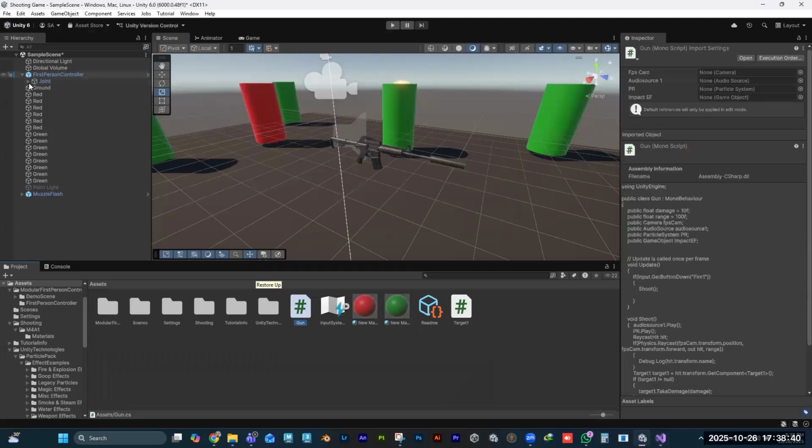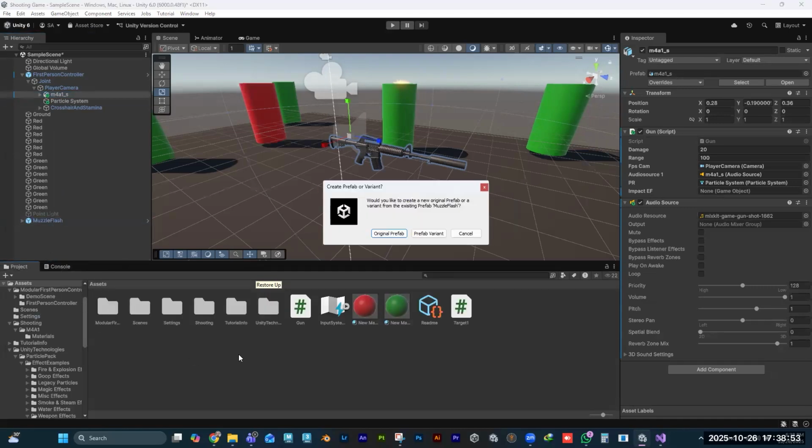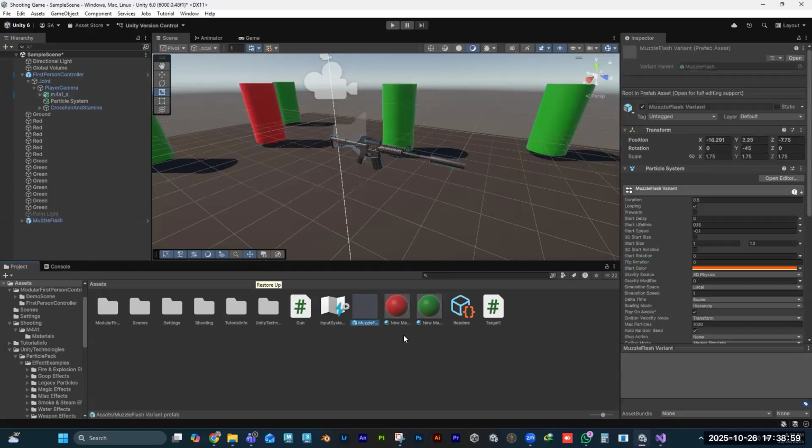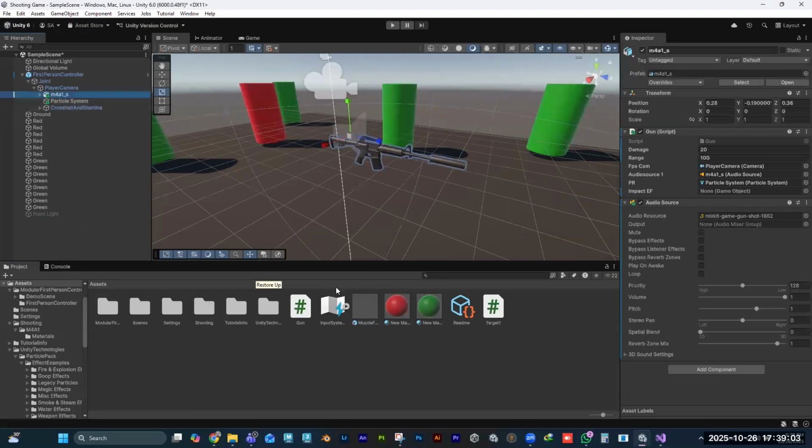Of course, I need to go back to my script here, and I want to make the muzzle flash, send it back here, original prefab variant. I have it here. I don't need that. Let me click back here. I'm going to put it here.